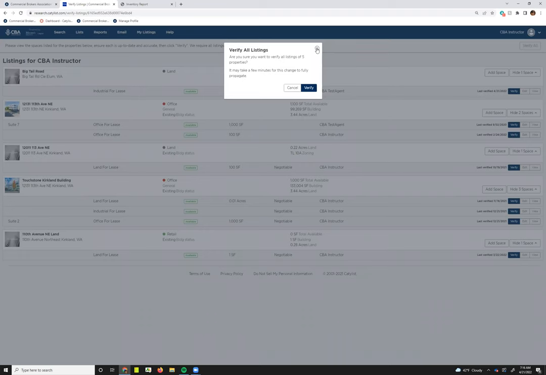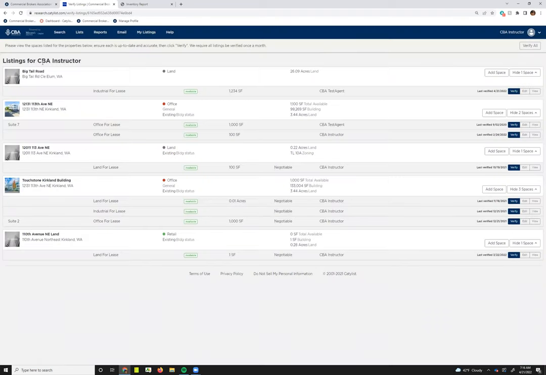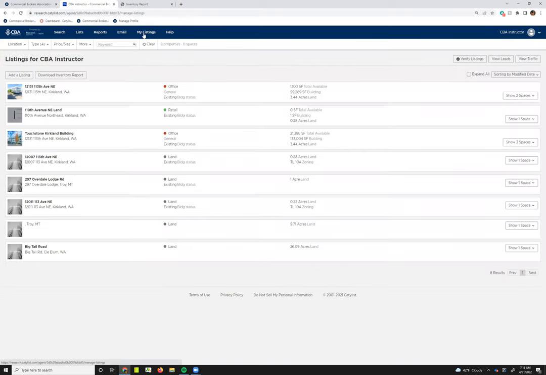I'm going to go ahead and hit the X button here, just we don't need to do anything new with these test listings. Then I'm just going to go ahead and hit the back button. And that would take me back to where we were previously. But if I hit my listings, it'll also take me into that My Listings page too. So you've got a few options there.